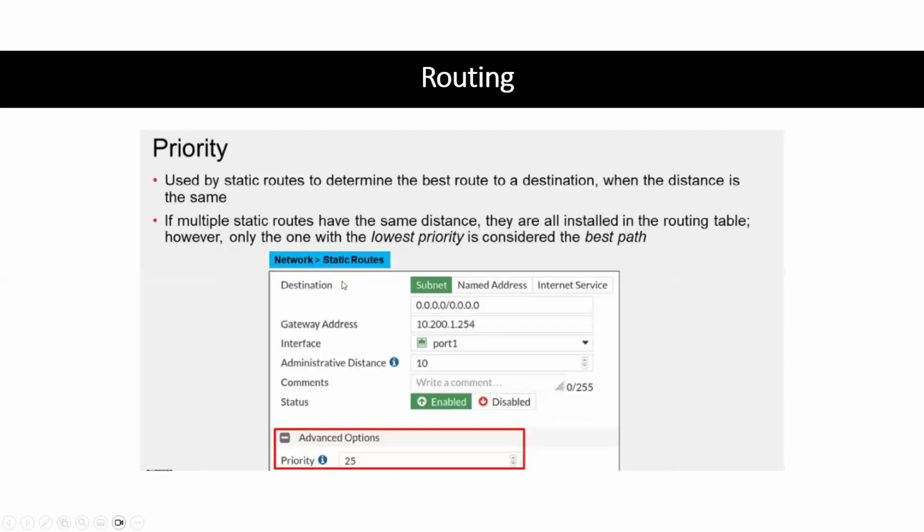Let's talk about metric. So what is metric used for? The metric is used to determine the best route to a destination when dealing with routes that are learned through dynamic routing protocols. So with the same example, if we have two routes that have the same administrative distance, what's going to be our tiebreaker? Our tiebreaker is our metric value, and that's used to break that tie. Maybe the AD is the same, but does it have a different metric? It does. All right, I'm going to choose the one with the lowest metric to route those packets.